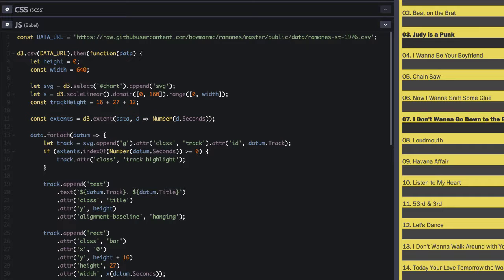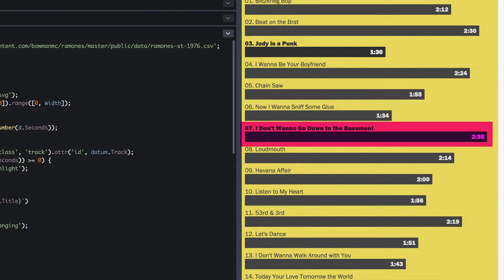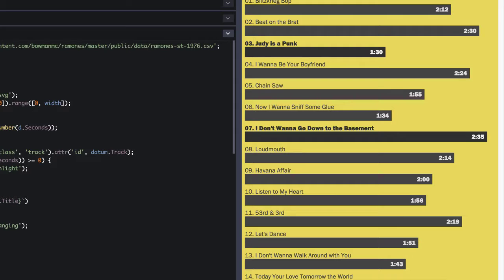And then I just loop through the tracks and append a group tag to the SVG element and calculate out the song, right? And so now I can do highlighting. So I have track number 3 and track number 7 as the shortest and longest songs. And now I've got the human readable format tagged to the end of the bar chart there where it's a little easier to read.